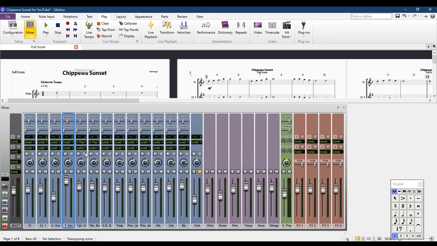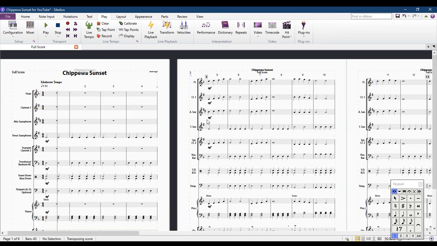Remember that Sibelius will play your music according to the dynamics that you've written in the music, so be assured that those are included in each instrument part. Also, check your playback tempo. In most cases, you'll want to turn off the live playback and turn off the live tempo options so that you get a steady tempo.